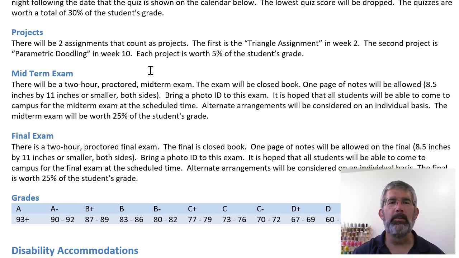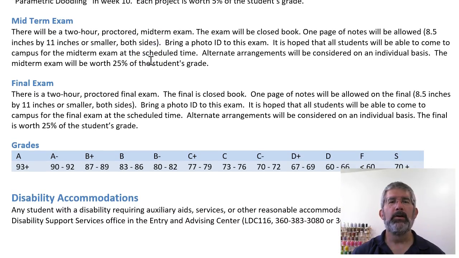But that's one of the projects, and the second project happens way towards the end of the quarter in week 10. It's called parametric doodling. Each project is worth 5% of your grade, right? So the homeworks were worth 30, those are worth 5 each, so we're up to a total of 40% of your grade.